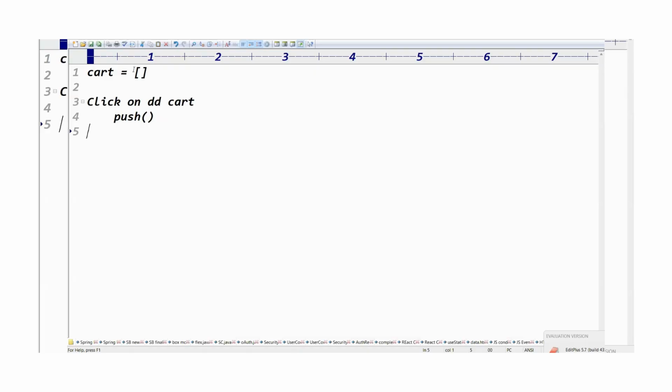Push is used to add an object into the array. When we click on the add cart button, the data should be added into the array. And when you want to remove from the cart, remove cart means we need to remove the item from the cart, right? We need to go for pop.